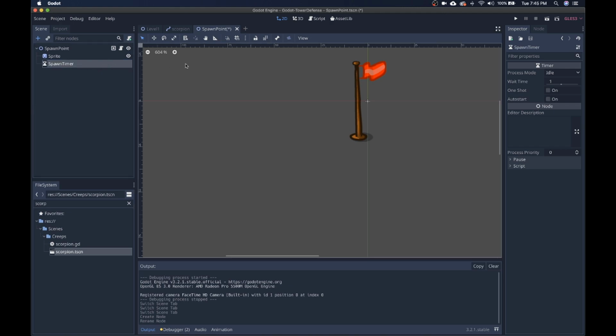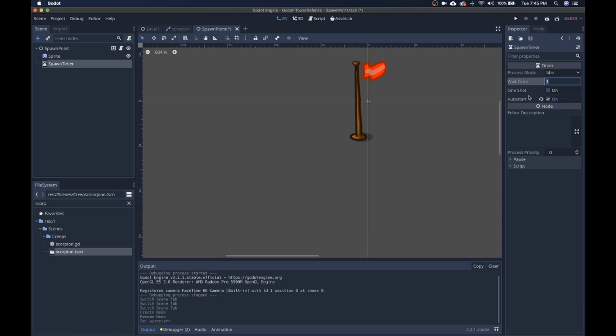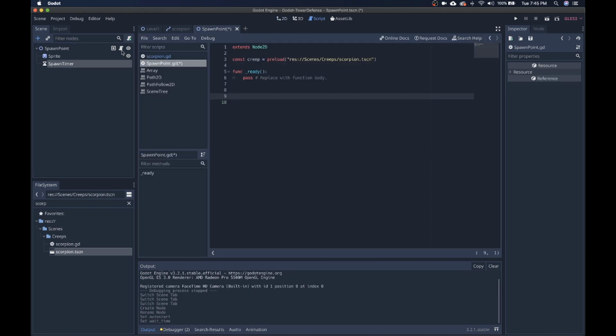And what we're going to do is I'm going to go ahead and turn on auto start, and we're going to set the wait time. One second is fine. Actually, I'm going to make it a half a second because I'm not patient like that. I don't want to wait. So we're going to come in here, and there's a couple things. Now we've got the timer selected.